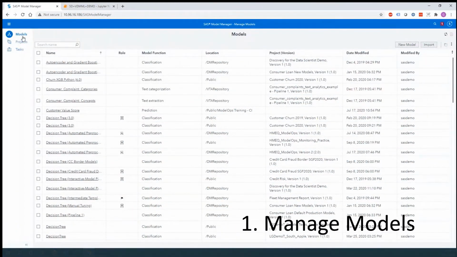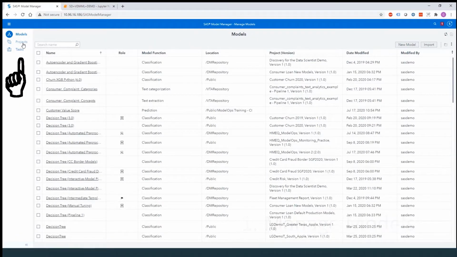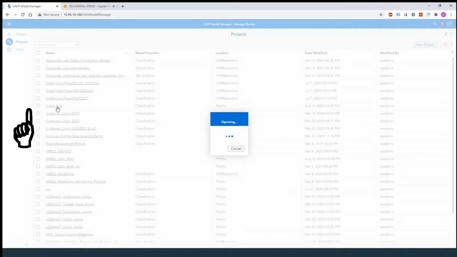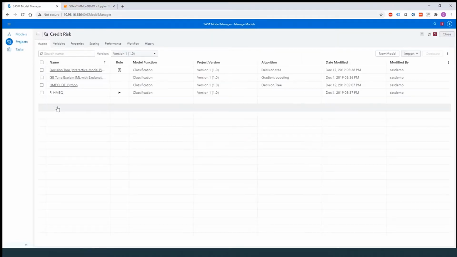The first part of the process is registering a model into the central repository. A model belongs to a project, and a project can have many models. The catalog information stored around a model include its name, version control, and information about the model, including the algorithm used to build the model.